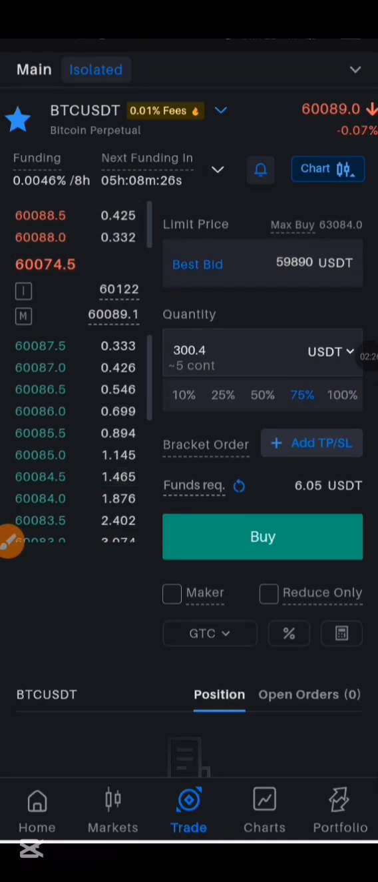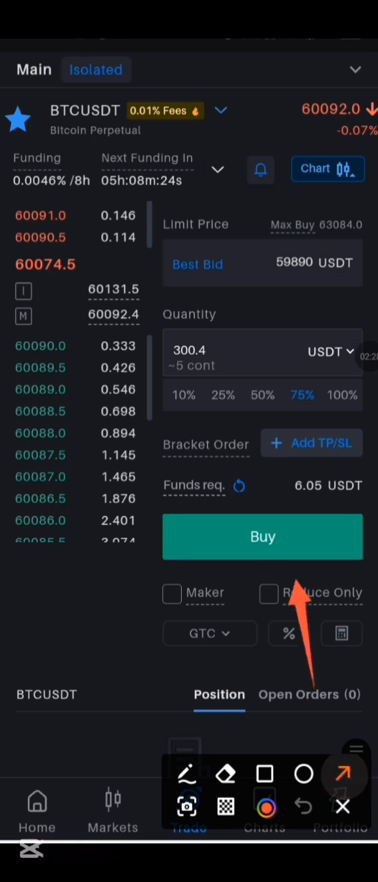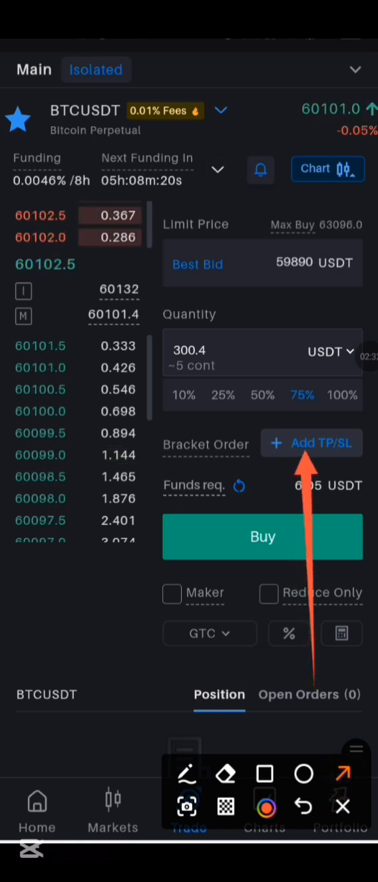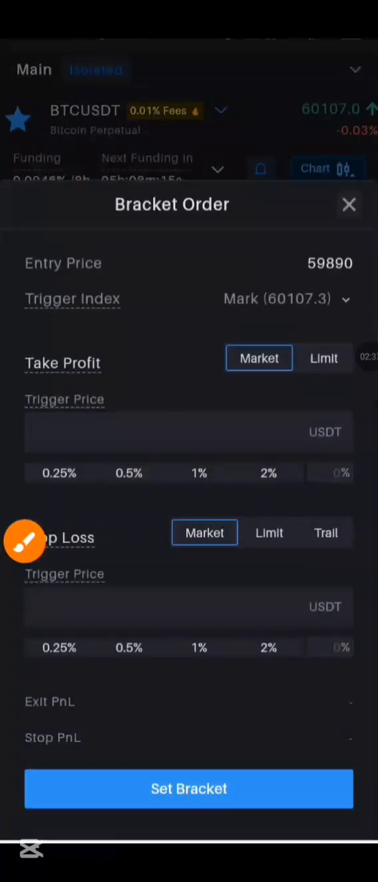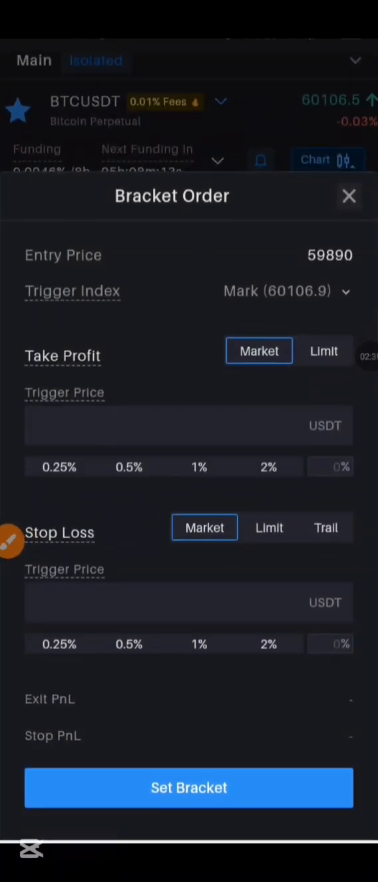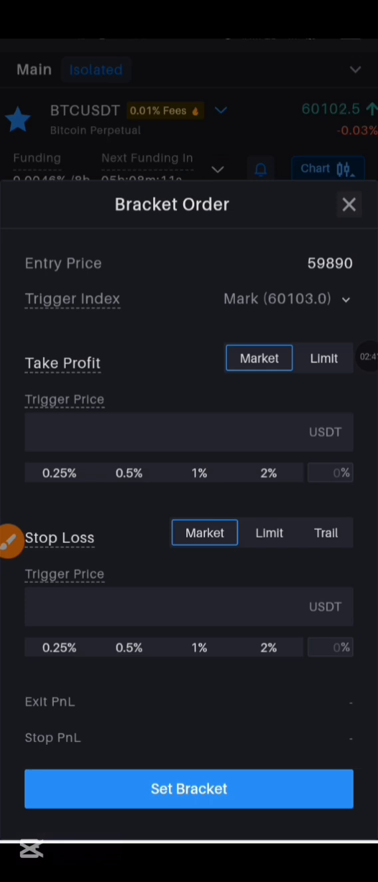Now after you do that, you can click on this add TP and SL, because it's always important to add TP and SL to your trade. We click on it, and this is how it's going to look. So let's go to our Telegram channel to check for our TP.